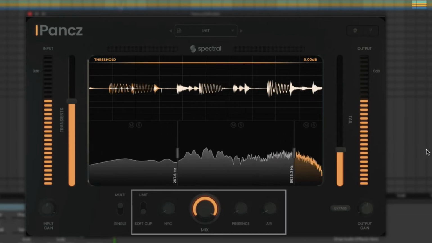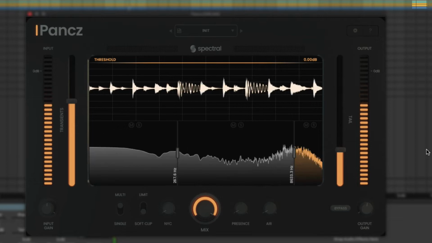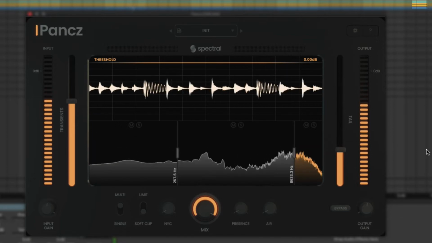Other controls such as NYC, presence, and air, which we'll look at later, are global controls, and so these are not affected by toggling between single and multiband mode.